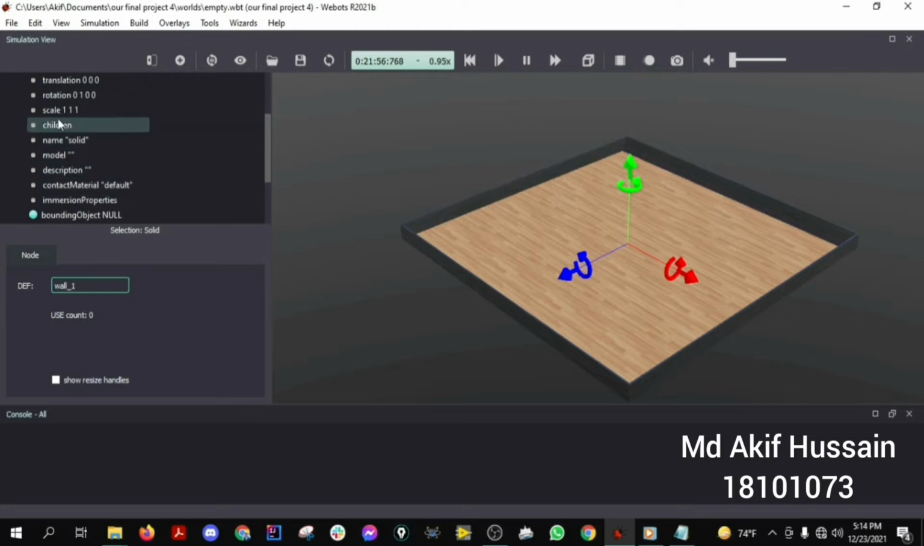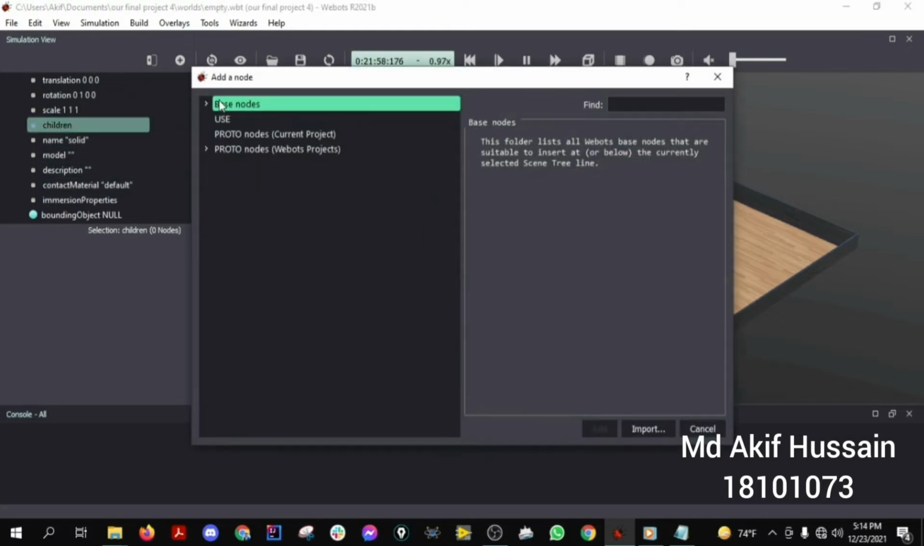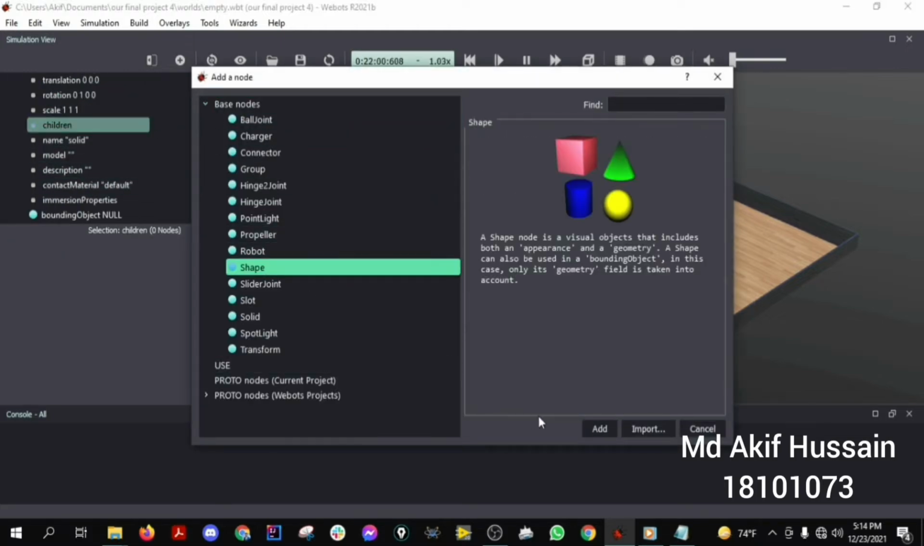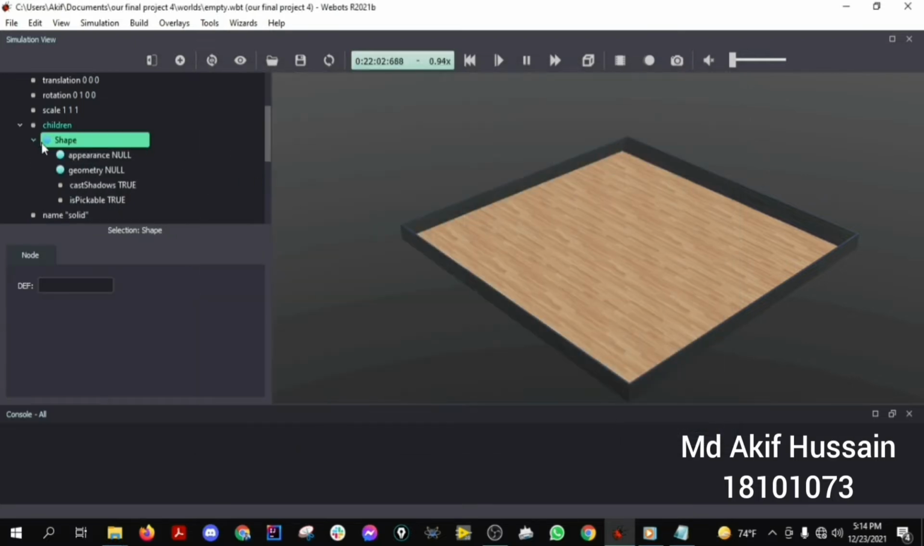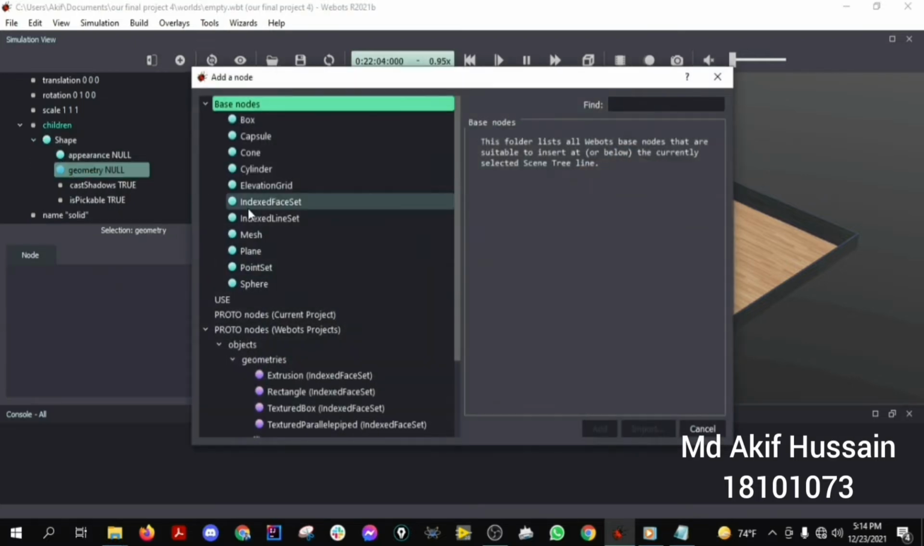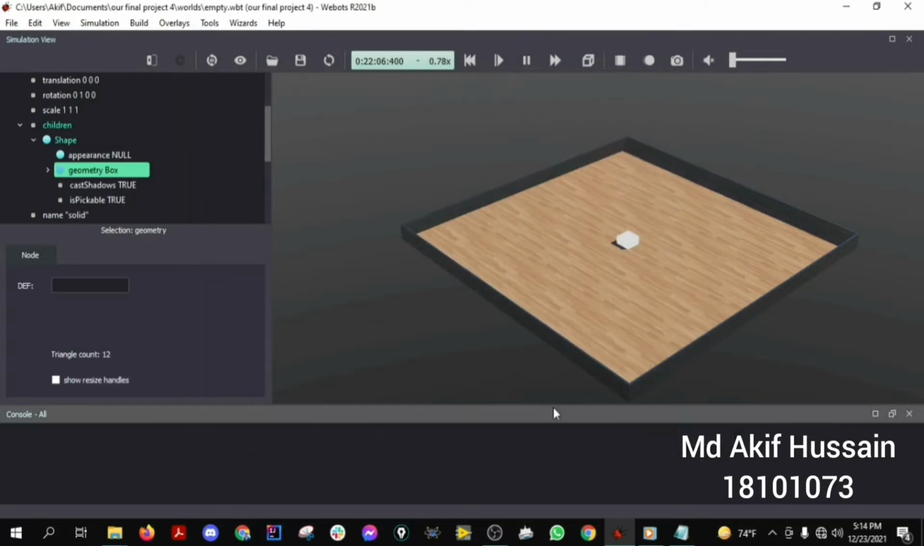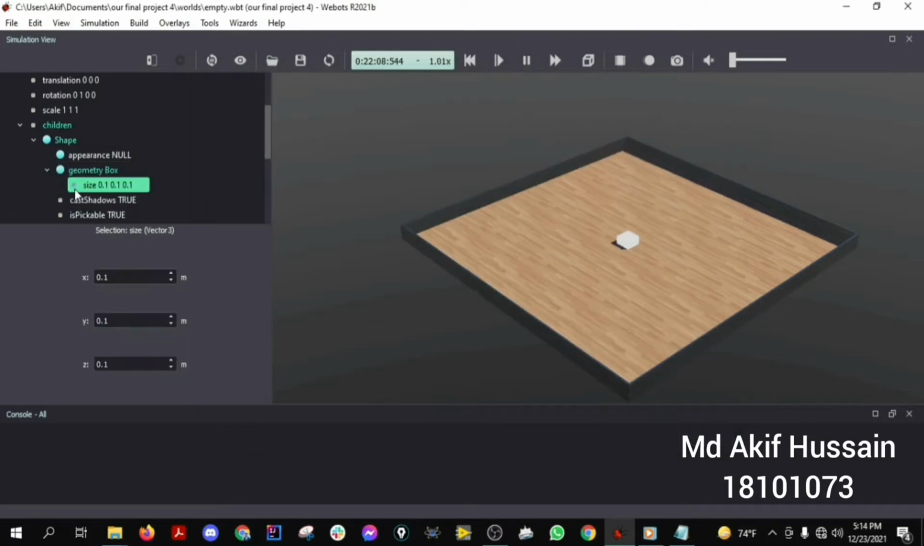Inside this wall 1, we'll go to the children and we will select shape. Inside shape, we'll go to the geometry and we will select box as our shape. And now we need to resize this box. So for resizing, I'm giving 2 in x, 0.1 in y, and 0.04 in z.